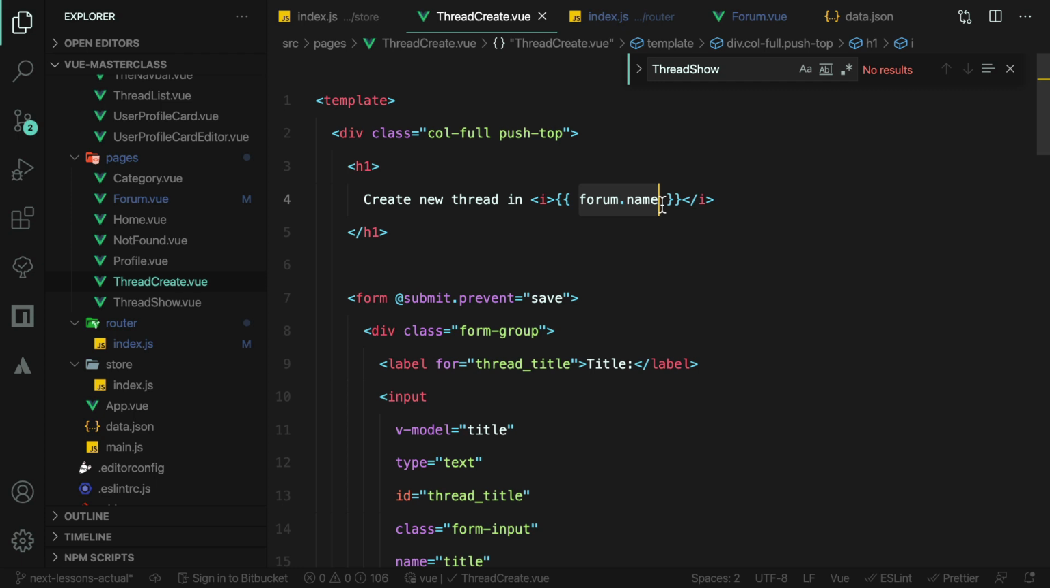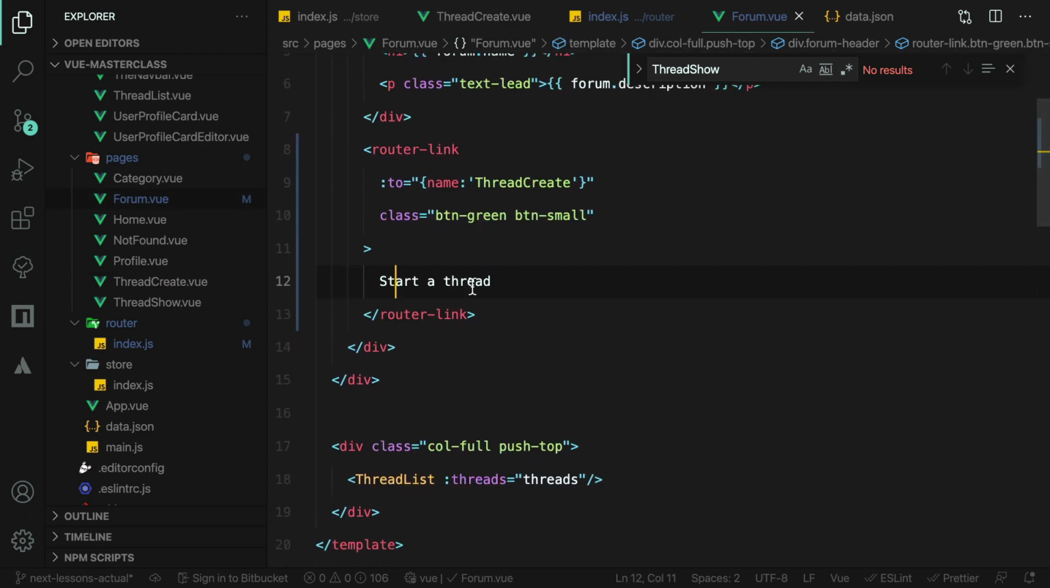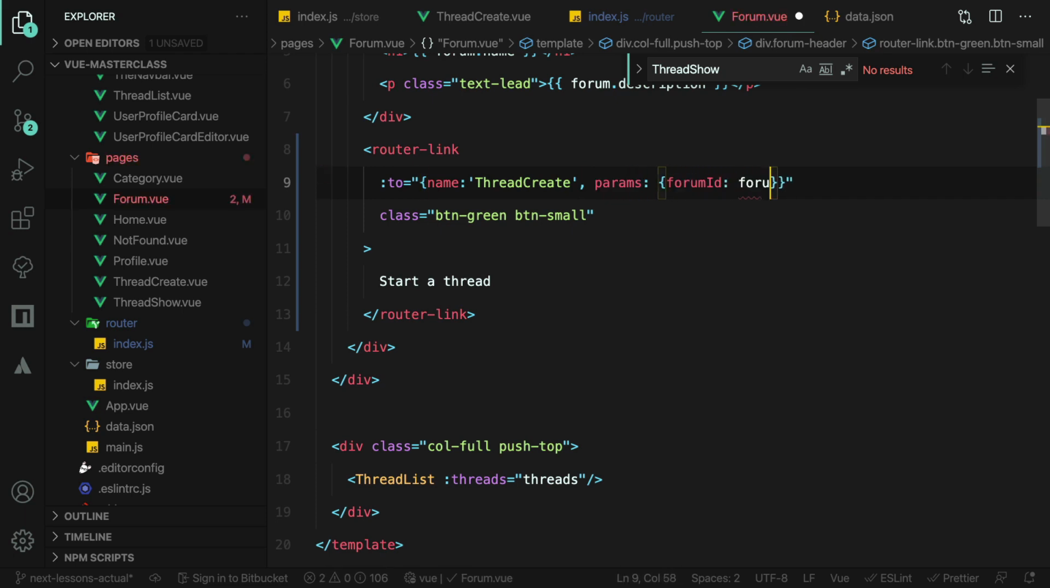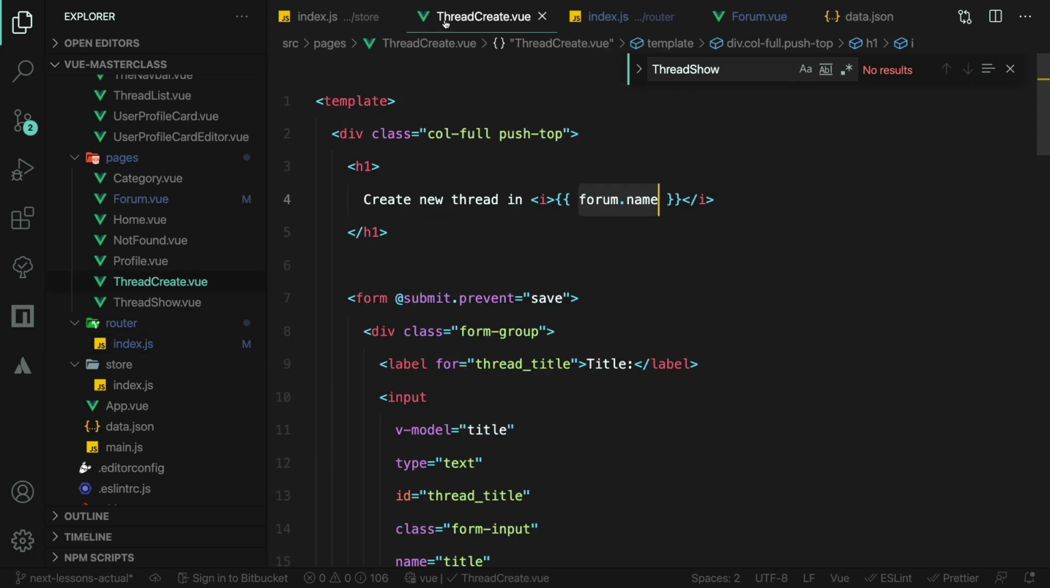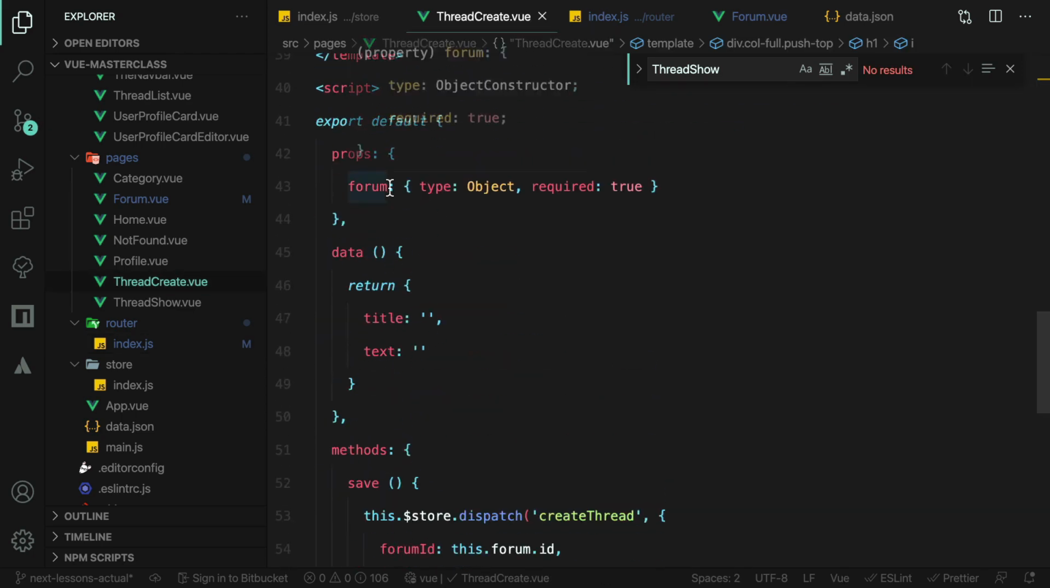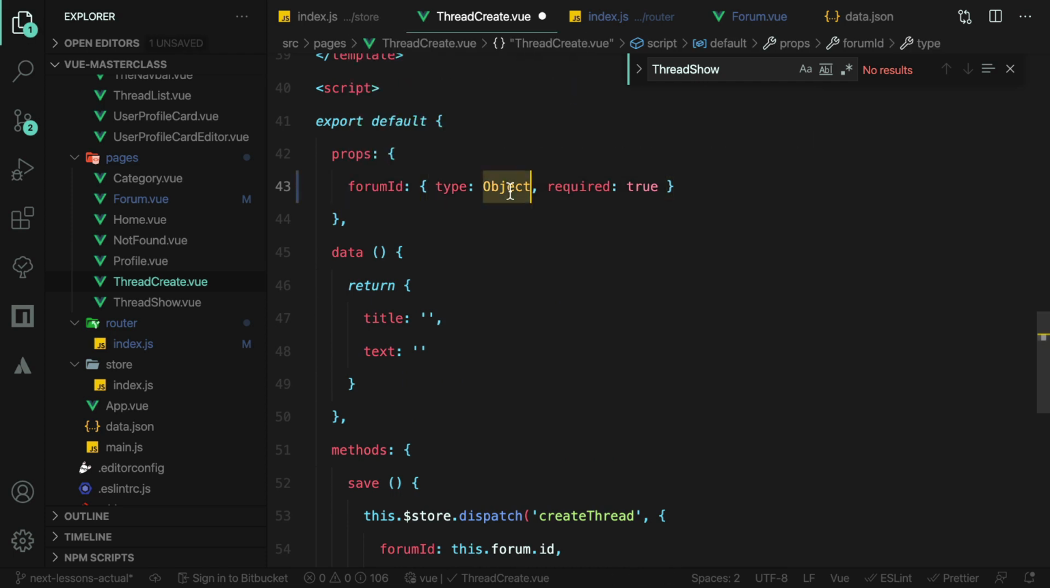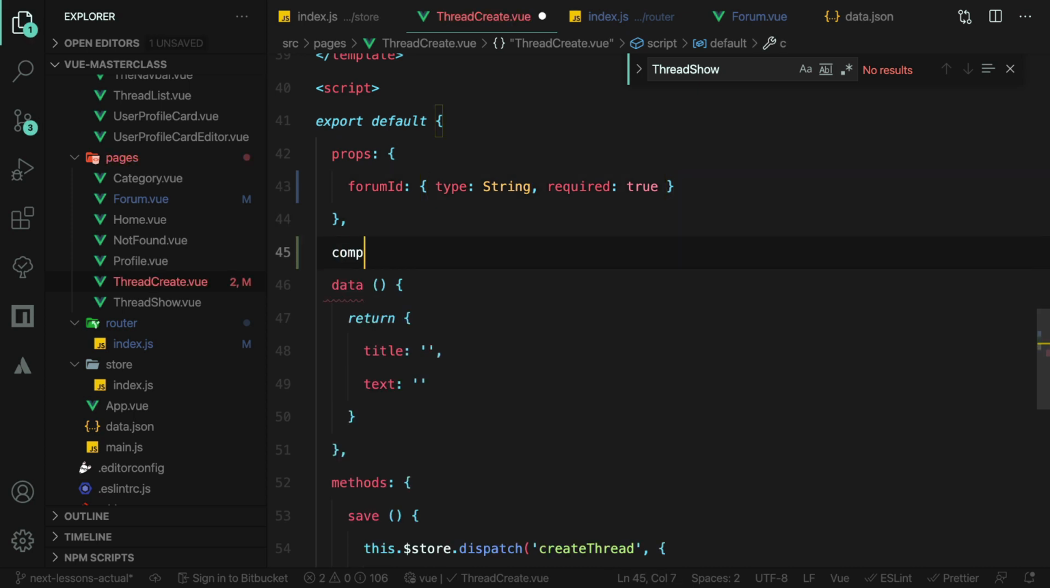We'll need to pass the forum ID as a parameter from the Start a Thread button. That way, our thread create page can get the right forum. Let's also update our route path to honor that ID. Then, in the thread create page, let's change our forum prop to forum ID. Now it'll just be a string instead of an object. And then we'll make a computed property to fetch the forum itself using the forum ID.